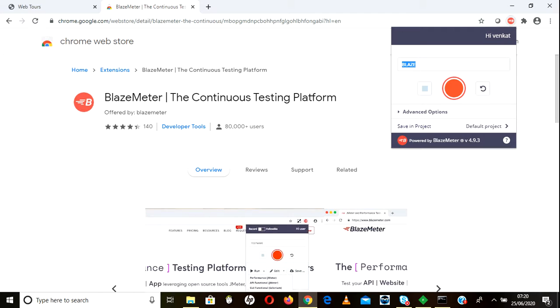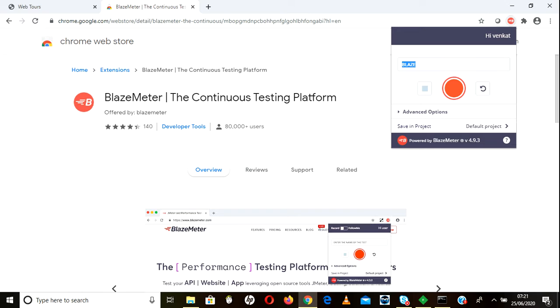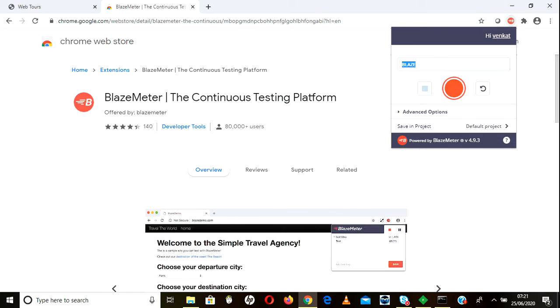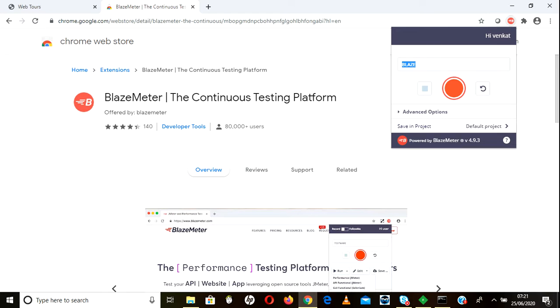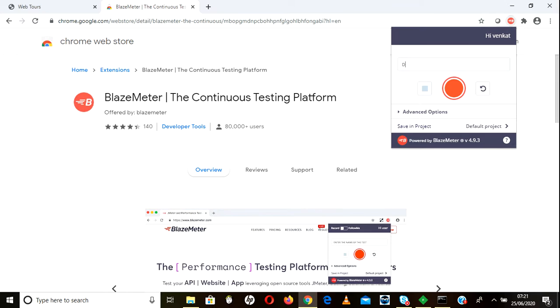Before doing this, first you have to sign up here. Okay, you will see one sign up window. Just sign up by giving your username, password and your details, and you will be getting your name. See here I got Venkat, that means I logged in already. Give some name. Okay, here I gave just a demo application or whatever it is. Okay, so click on start button.